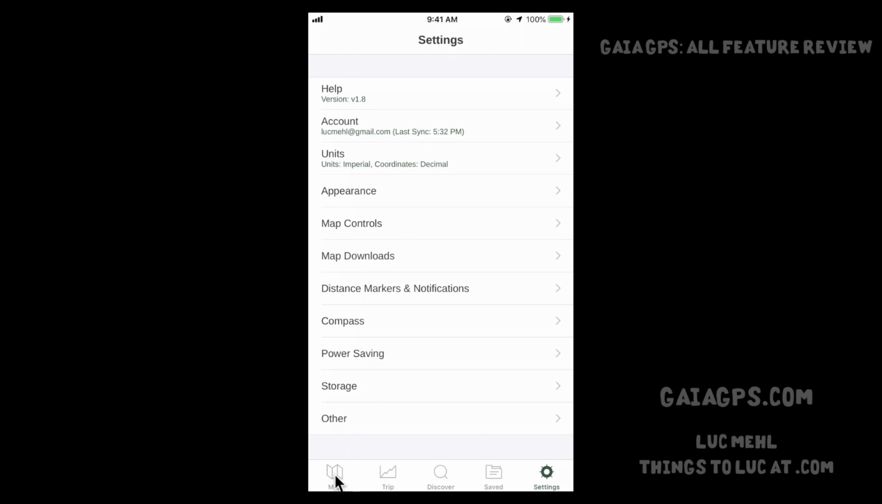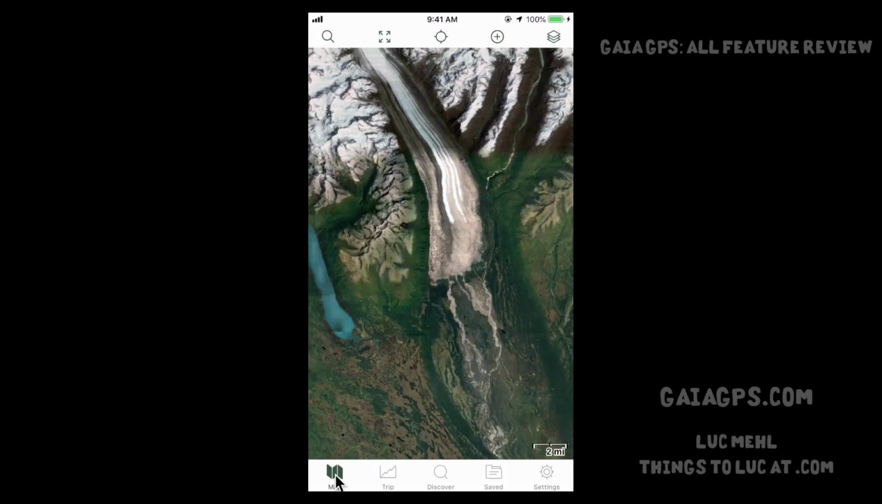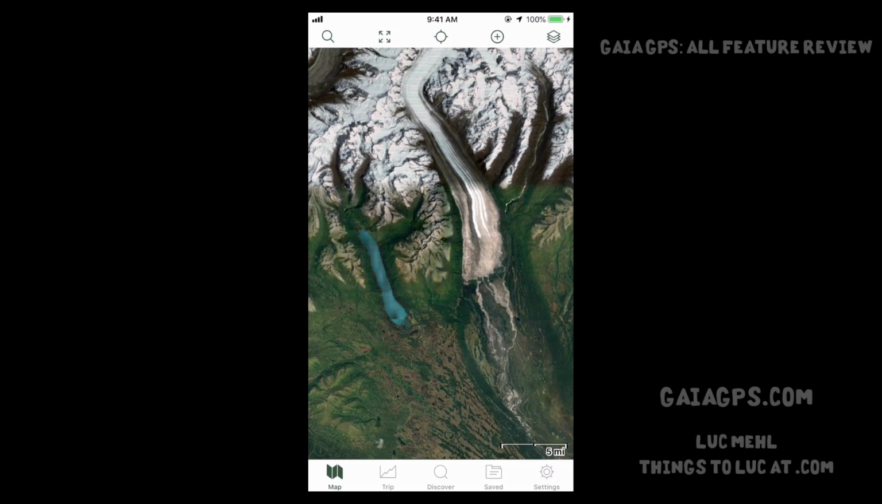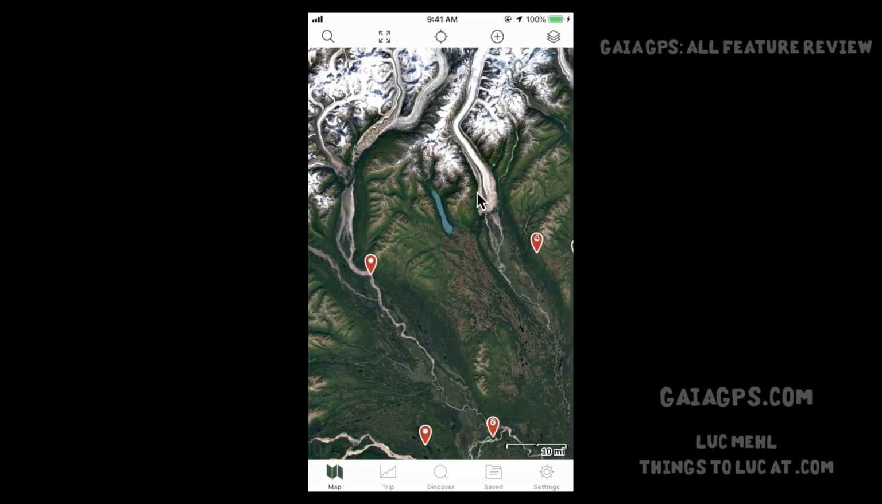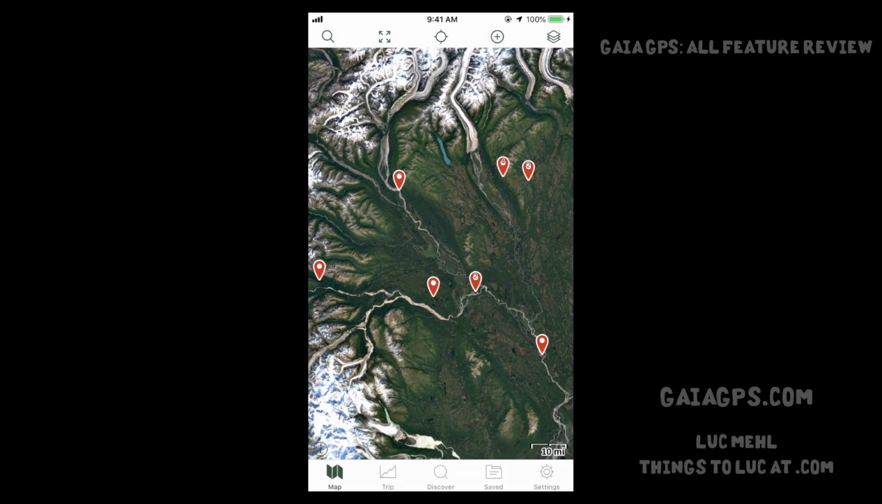Okay, I think that's it. I'm going to go back to map view and zoom out. I'm happy to field some questions on this. Hope you find it as useful as I have. It's been awesome. They've done a great job.